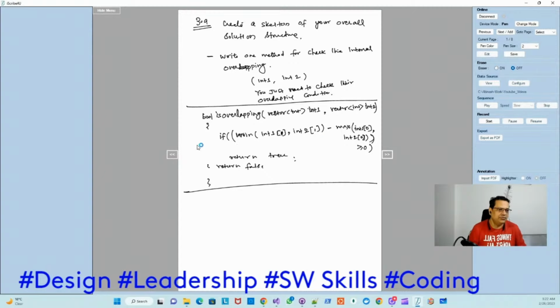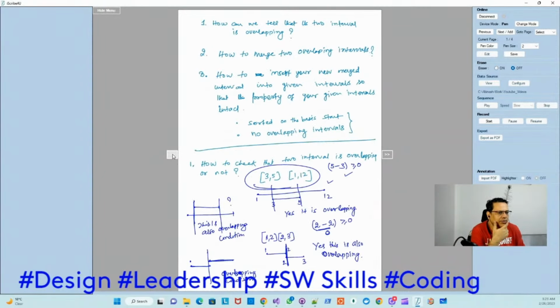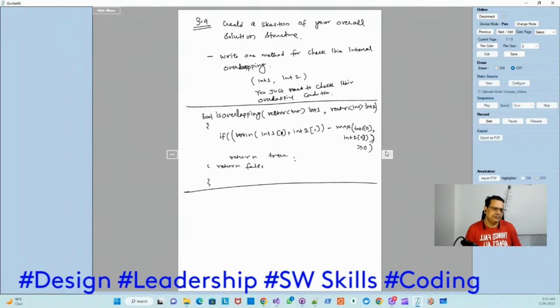And if you remember, here in an older slide I have defined this: min of b1 comma b2 minus max of a1 comma a2. If this difference is greater than or equal to 0, then I would say this is the condition of overlapping, otherwise no overlapping. So you just implement this method, that's it. So you are able to do the check for overlapping. So this is one interface. The second thing you have to do is how to merge two intervals in the simplest way.